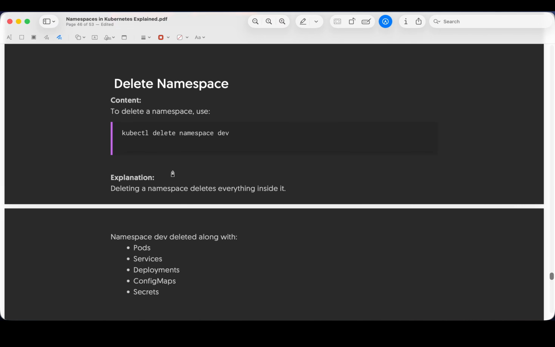Now let's understand how to delete a namespace. You can delete it with a simple delete command: kubectl delete namespace and the namespace name. Deleting a namespace deletes everything inside it. This is very important, you should understand. If you delete a namespace, it will delete pods, services, deployments, config maps, secrets, everything.